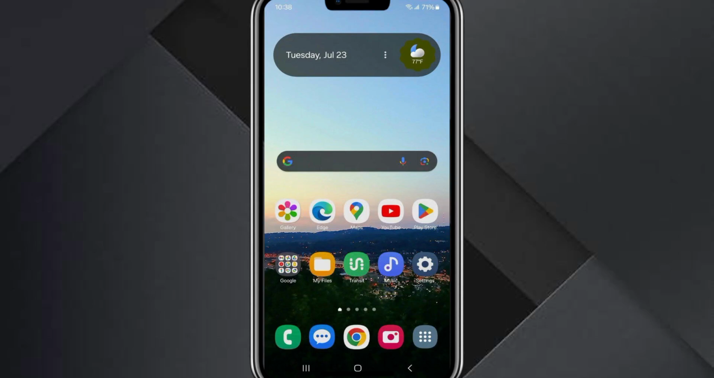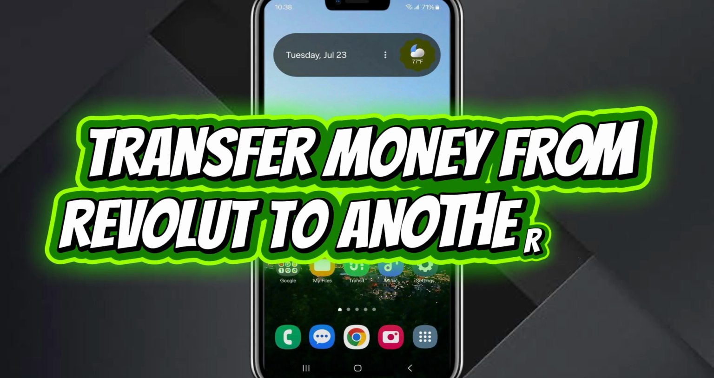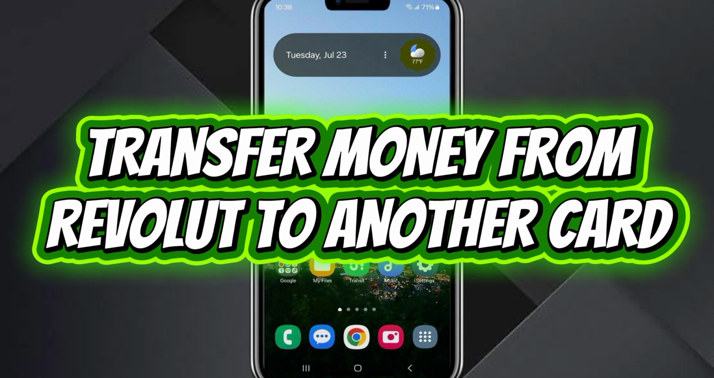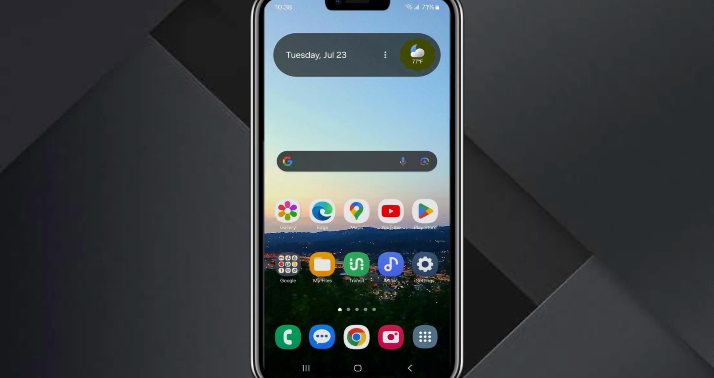Hello everyone! In this video, I'll show you how to transfer money from Revolut to another card.